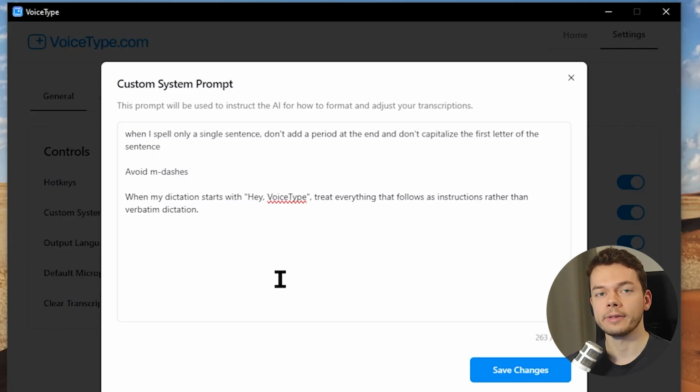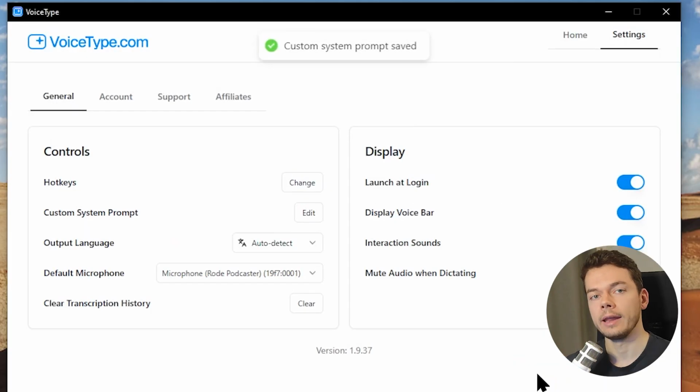So you can do some really cool stuff with the system prompt. And if you want less formal spelling, for example, if you want to let it write gonna instead of going to, you can add this here as another instruction. What you enter here is completely up to you.